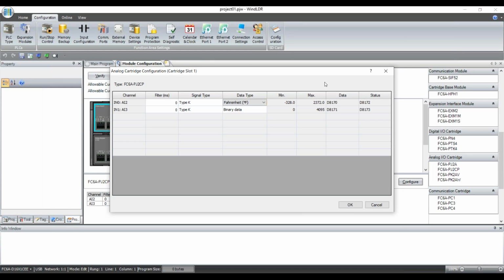What we're doing is we're playing a little game in the firmware. We read the temperature here, and we multiply it by 10 to get rid of that 1 decimal point of precision. So we actually have minus 3,280 to plus 23,720. That's an integer. That can fit in one data register, 16 bits. So that is what's getting stored in D8170.